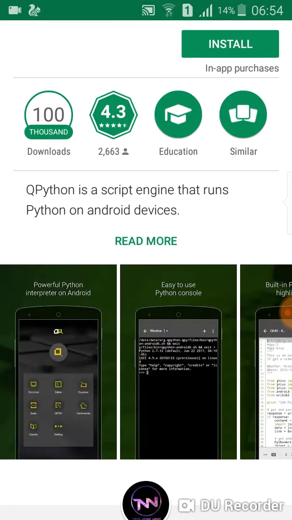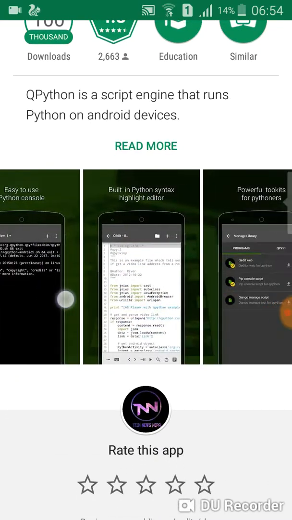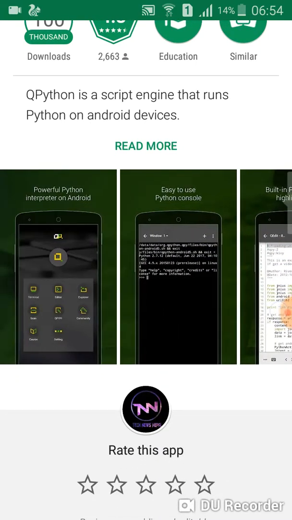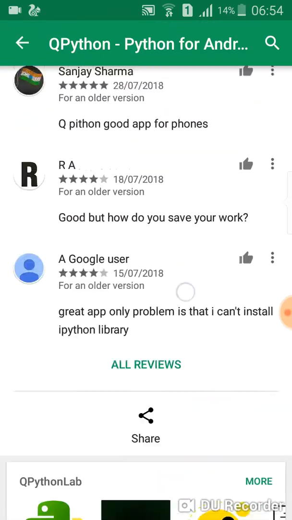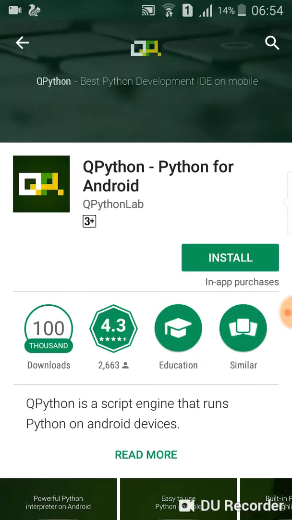And as you can see here, there are screenshots of this app. So let's install it.